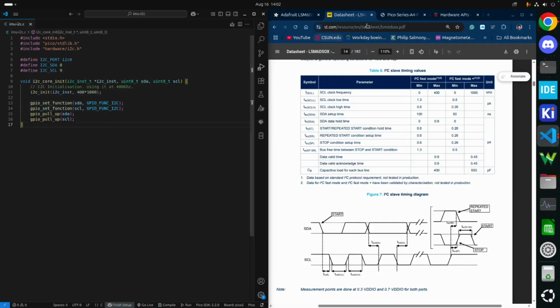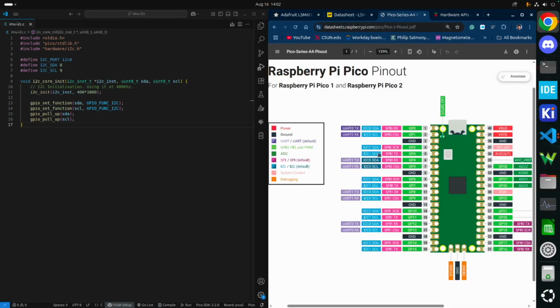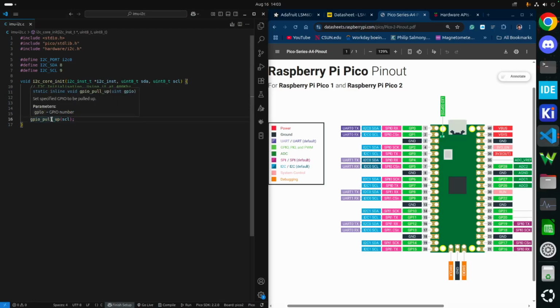So the next thing we want to do is set the function for the two GPIO pins we selected. If we look at the diagram, instead of using the pins as GPIO pins, we want to set their function to I2C. That's what these two functions are doing right here. And this GPIO pin func I2C enum is part of the Pico standard library. And lastly, we need to set the state of the GPIO pins for I2C. What this does is it pulls up the pins, so that means they'll be high initially.